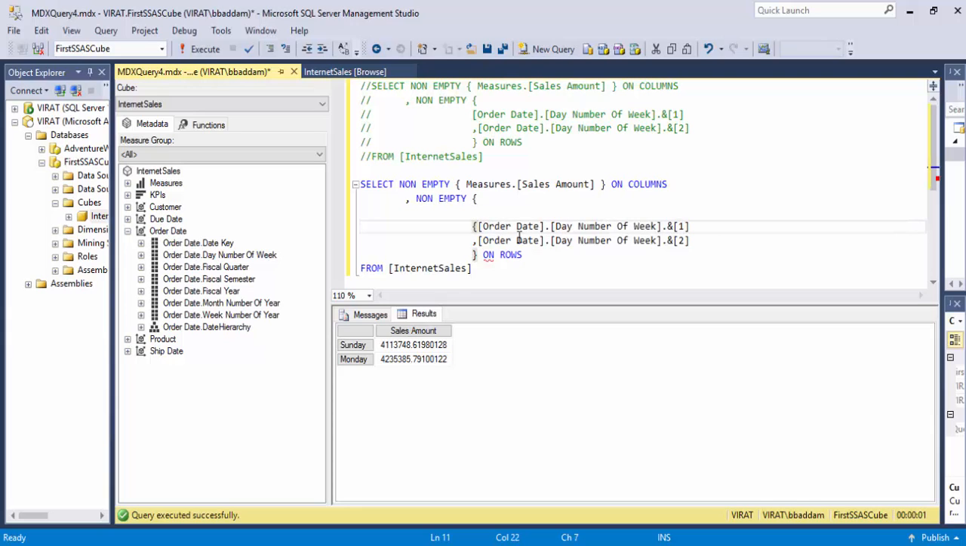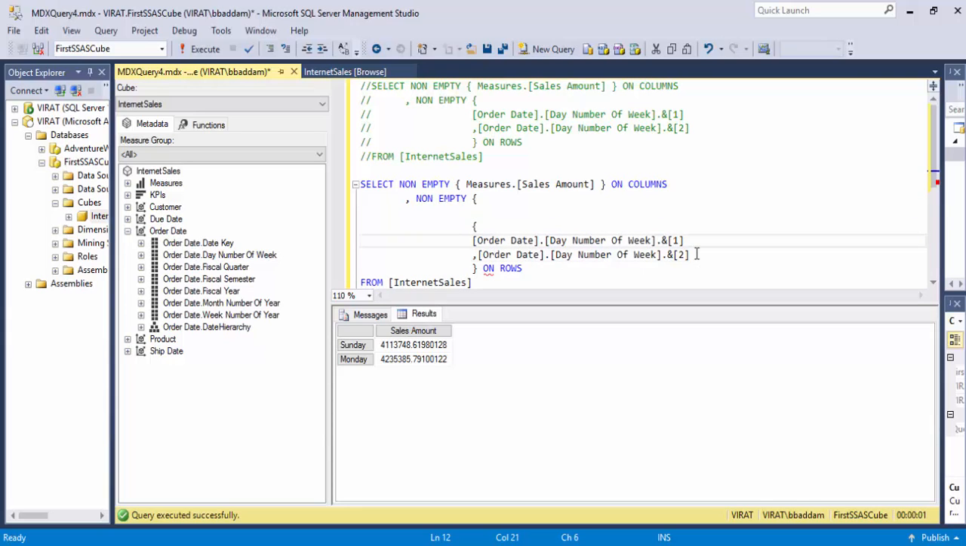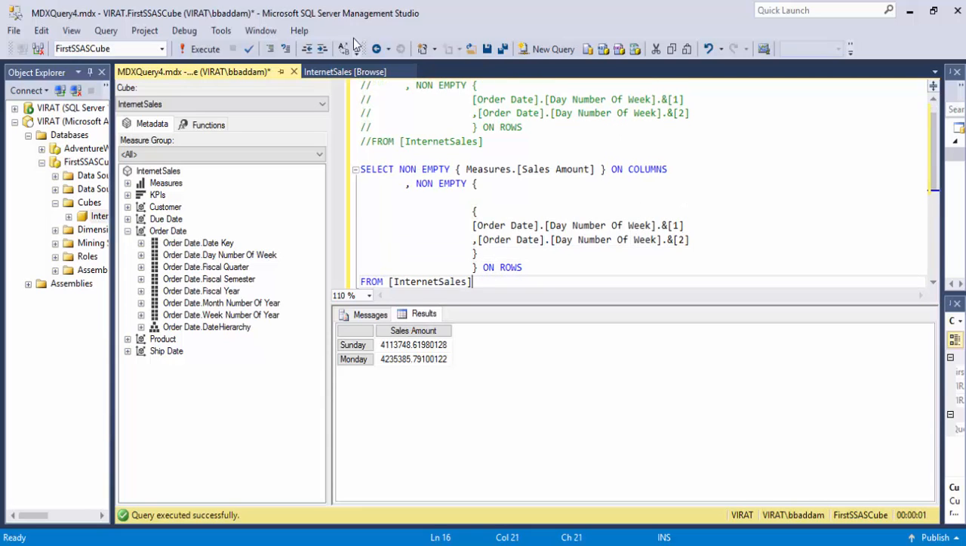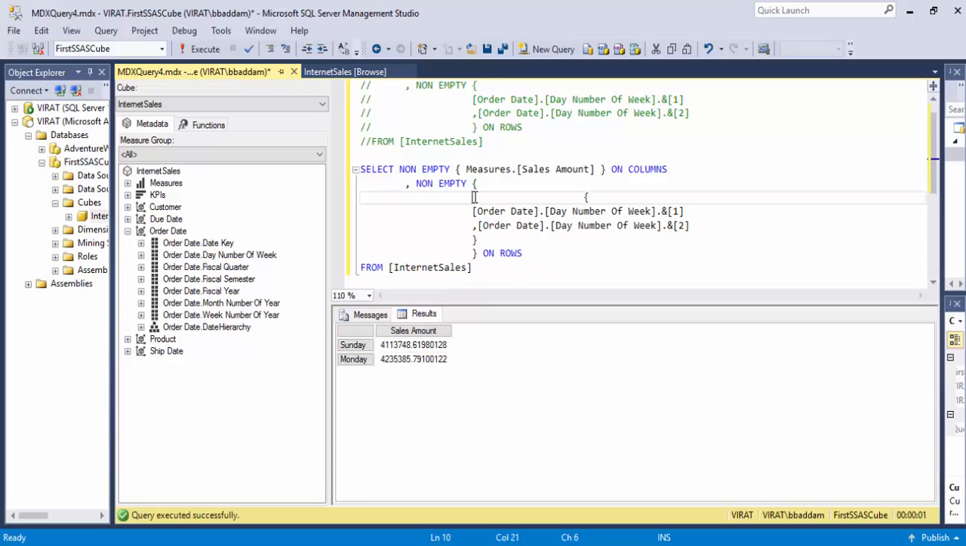If it is only one set, there is no need for you to give the curly braces. But if there are more sets, then you have to give the curly braces. Both will work fine for me. Both give the same result, but the standard is that you give the curly braces for a set. If you don't give them, both will work fine. Nothing to worry about.